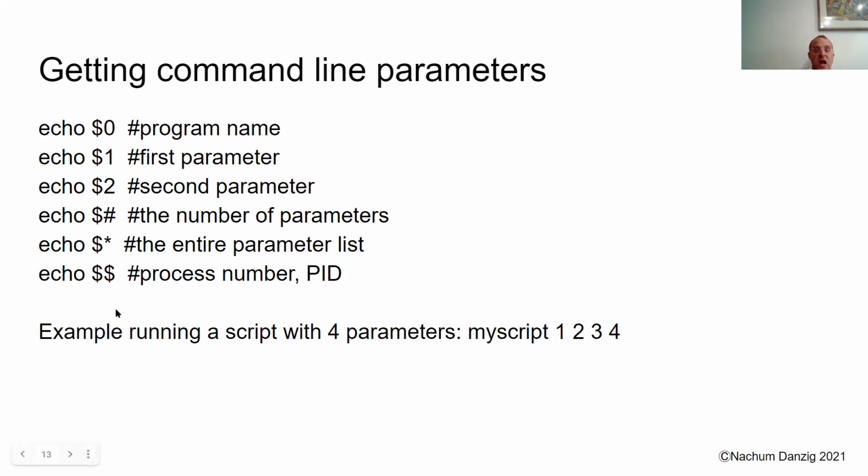And if I want the process number of the script that I'm running, because remember, whenever I run my script here, when I hit my script 1, 2, 3, 4, enter, my script turns into a process and it's running. And every process has a process ID called the PID. If I want to print that number for some reason, I can by doing echo $$. So there you see a bunch of special variables that are predefined.